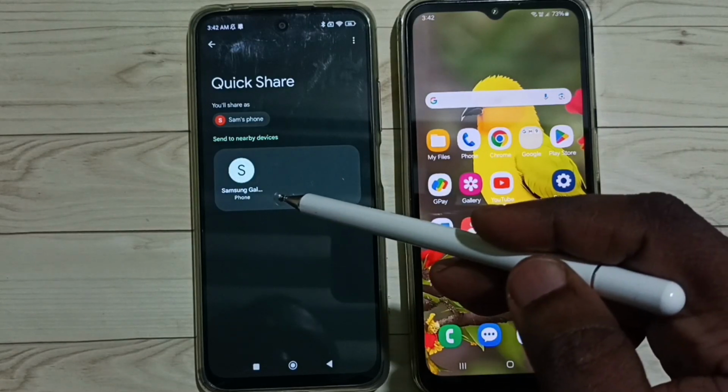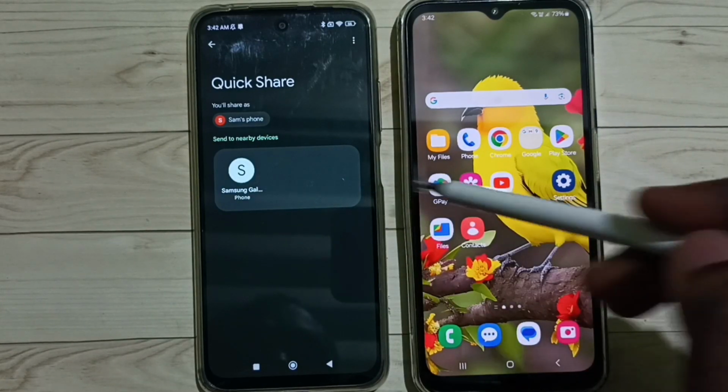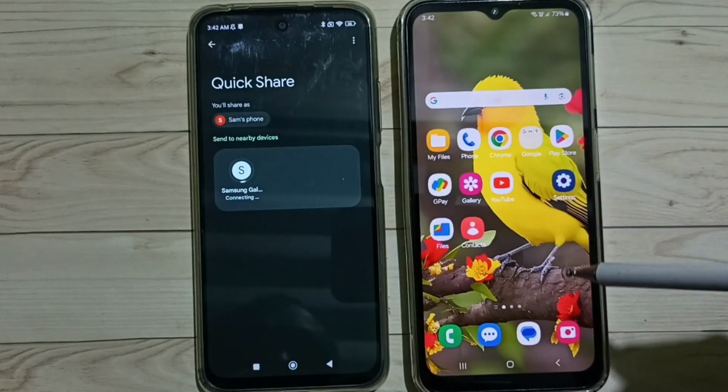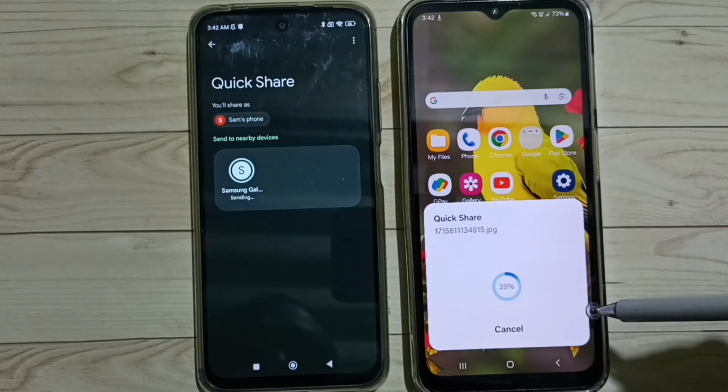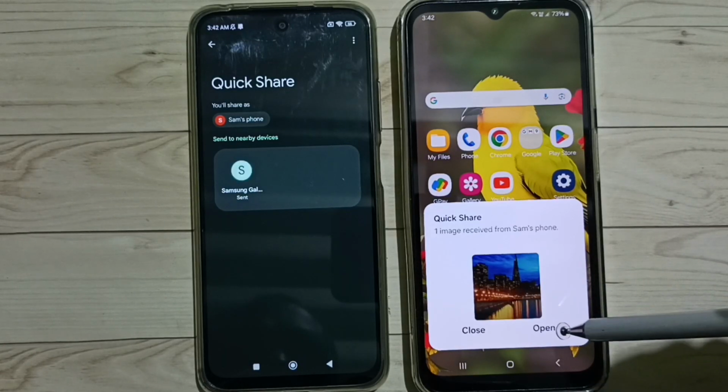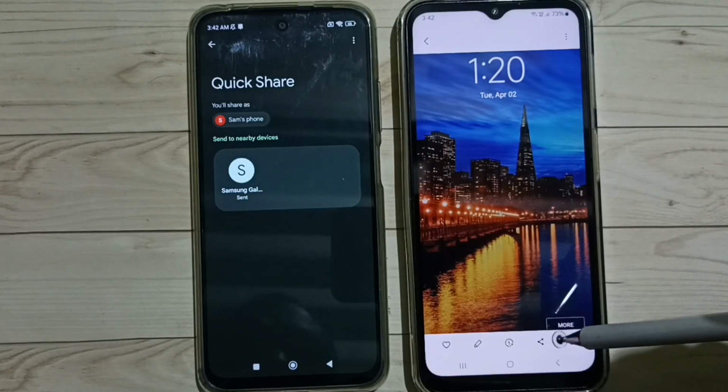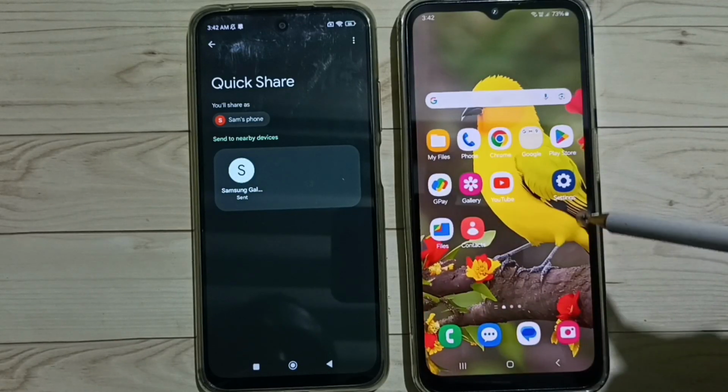You can see this phone has detected this Samsung Galaxy mobile phone. Tap on this phone name. Then in this Samsung Galaxy phone, we have to tap on accept. Tap on accept. See, file has transferred. We can open it. See, this way we can transfer files.